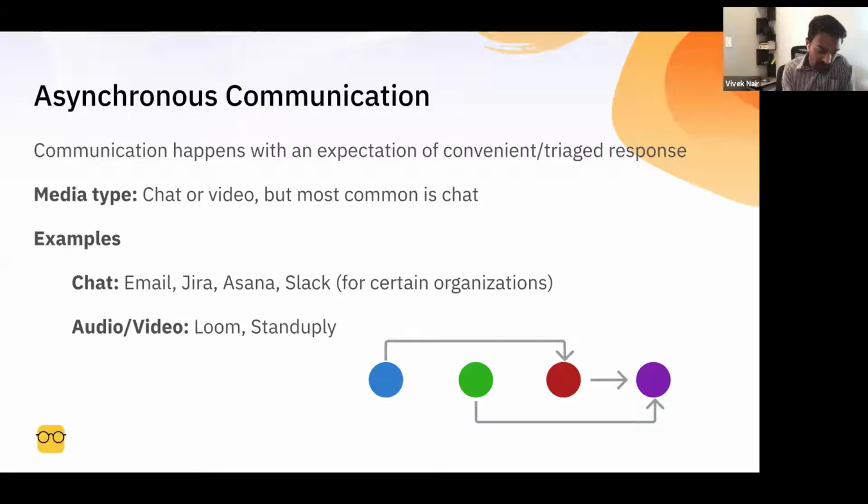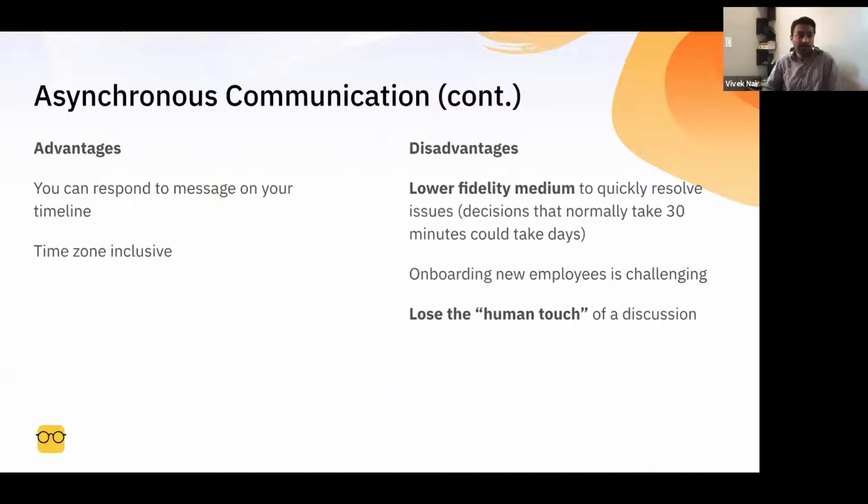And we're starting to see a lot more innovation with respect to asynchronous audio and video, but we haven't really seen too many examples of audio and video based asynchronous communication come into the forefront. But I'm really curious to see how that evolves over the next couple of years. Anyway, so really drilling into the advantages of asynchronous communication. The prime example is that you can respond to your message on your own timeline.